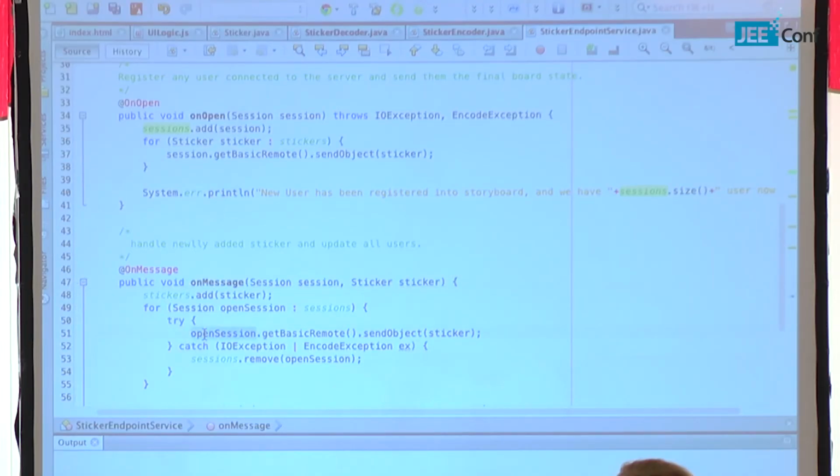Then the open session, okay, getBasicRemote, send the session the sticker for the user. The same, the encoder will be called to encode it from our objects to string. At the same time, you will find here the sticker. Okay, what does it mean? It means that the decoder will get the string, convert it to an object, and pass it to you.